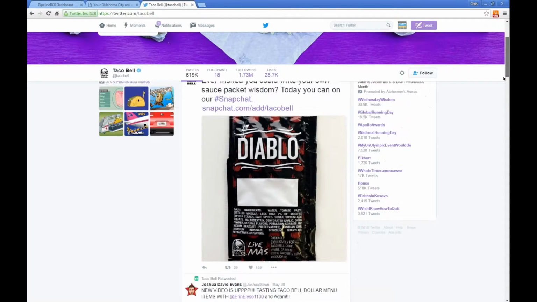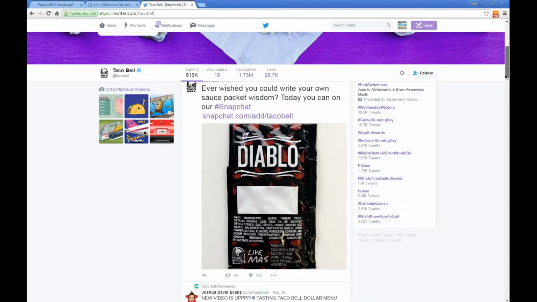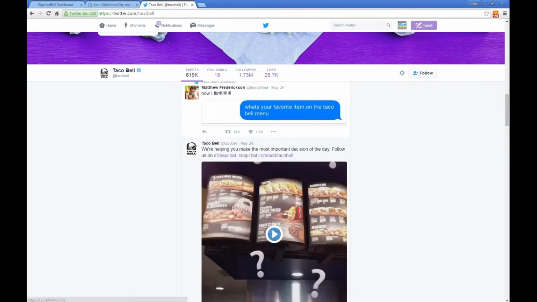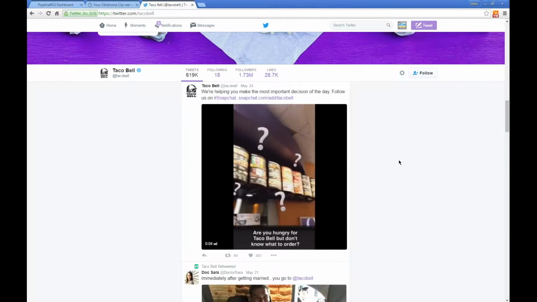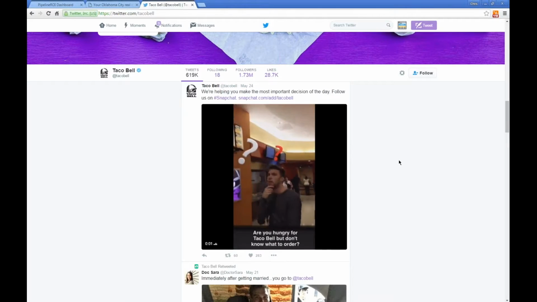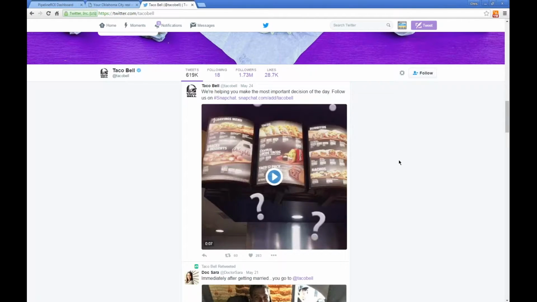So I'm going to show you guys their Twitter feed. That's what we're looking at now. Right here and a little bit further down here, you can see that Taco Bell is taking advantage of Snapchat. Now, whether you guys know what Snapchat is or not, it's an app that goes on your phone that allows you to show and send short videos or pictures that delete themselves off a person's phone after a certain amount of time that you set.